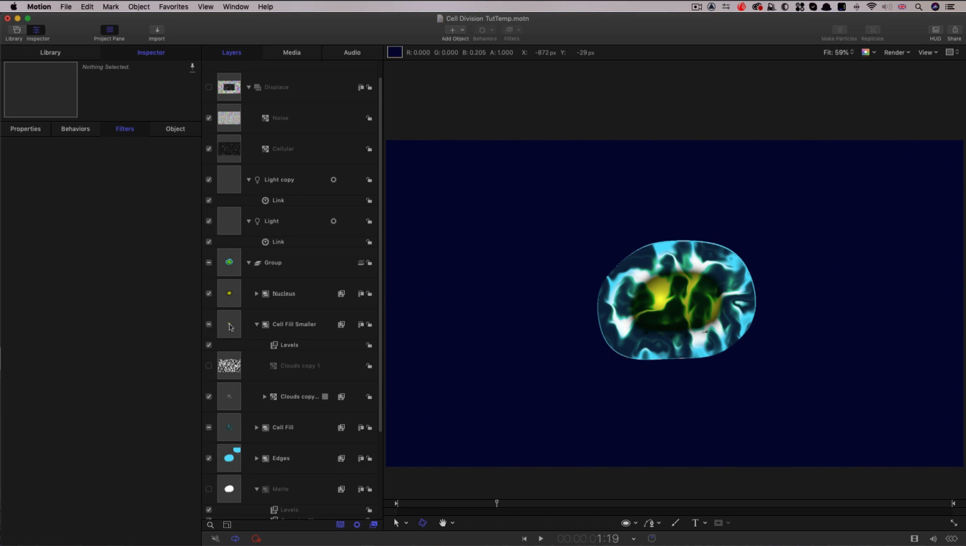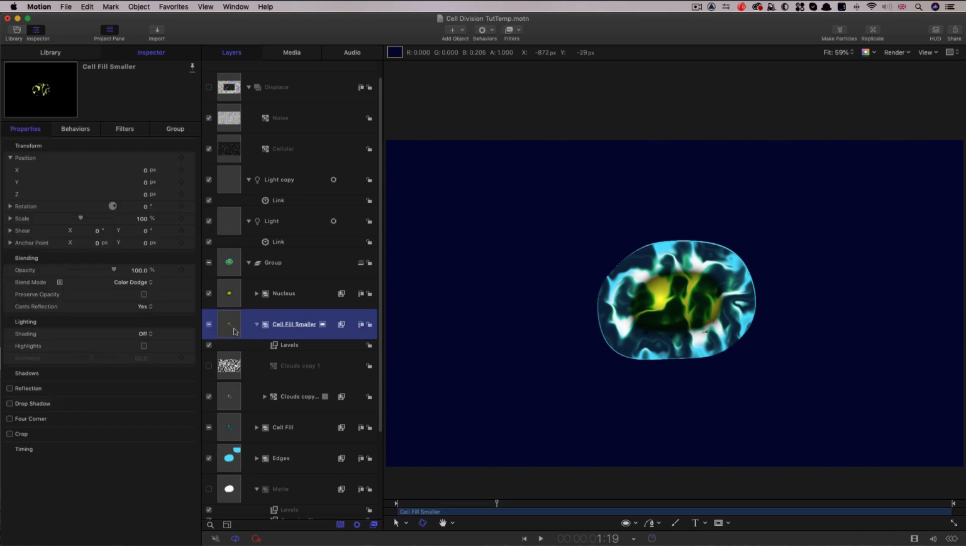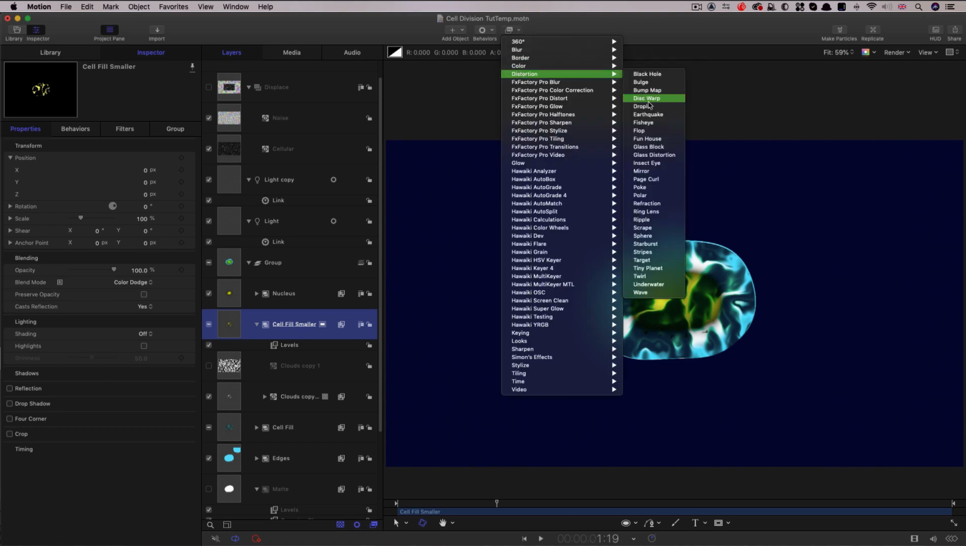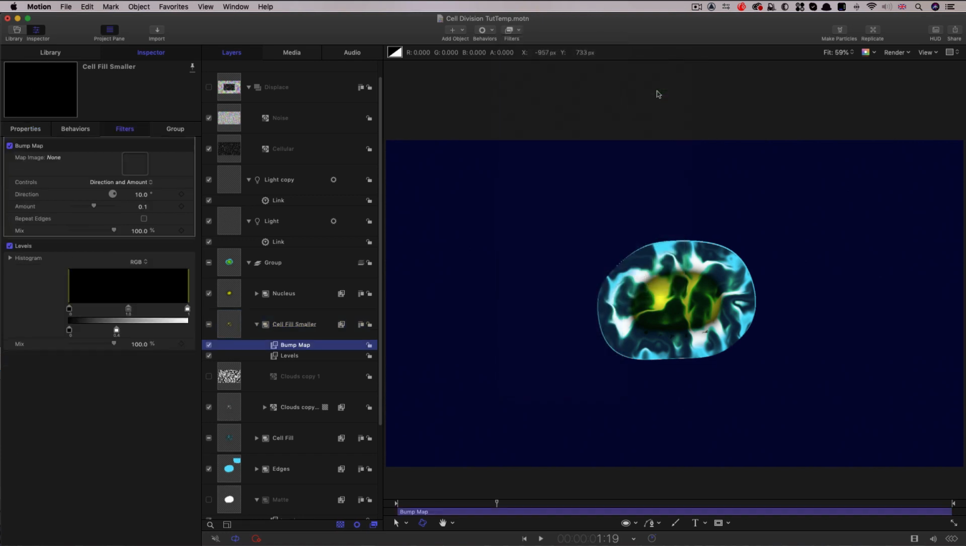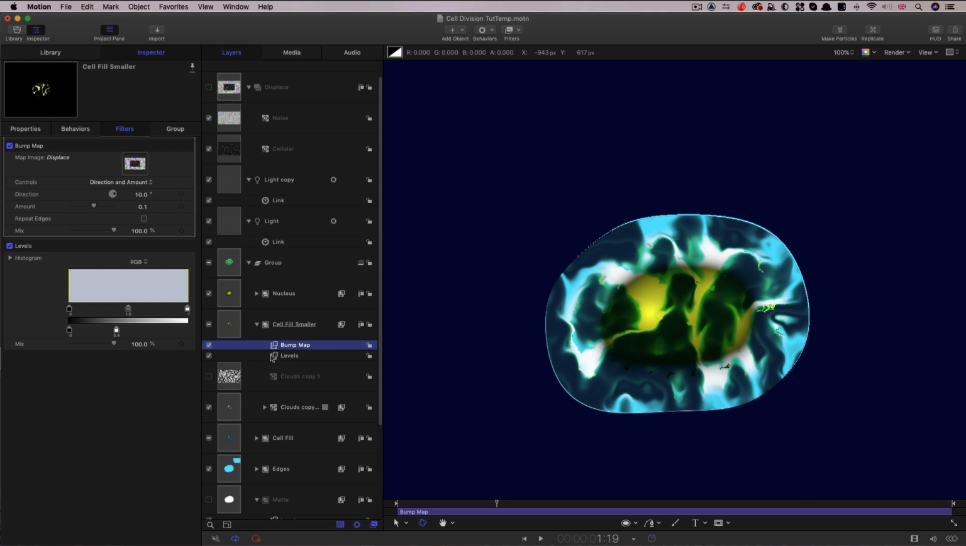Let's come down to the cell fill smaller group here. And again, let's add filters, distortion, bump map. And again, let's add the Displace to that. And hopefully you can see, let me just zoom in a bit. You can see how well that works on this layer here. What I'm going to do is just set that direction to -45 and the amount to -0.2.